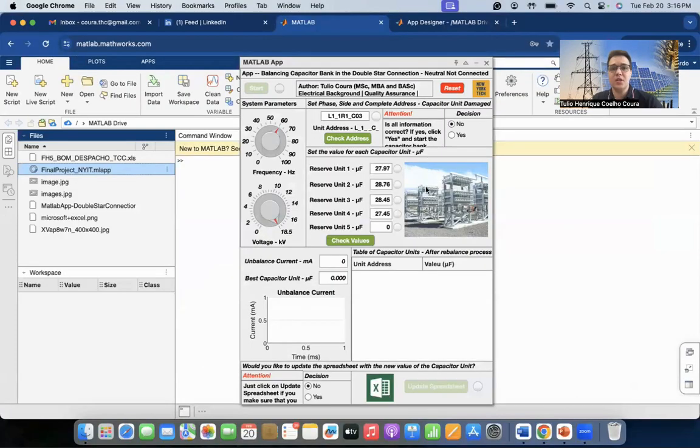So in this case, the first step that we need to check here in the user interface, we need to check the spelling of the address of the unit. So here we have L1, 1R1C03. So that's the address that we need to do the replacement. We click on the button check address. If the light turns green, it means everything is okay. But if not, there is some mistake that we need to fix before we move forward.